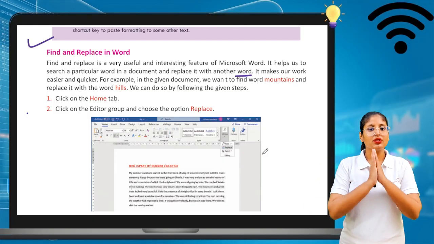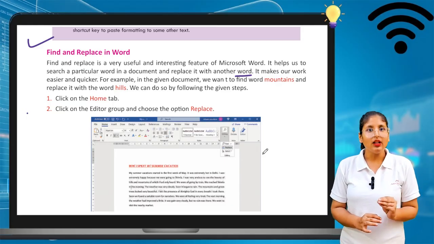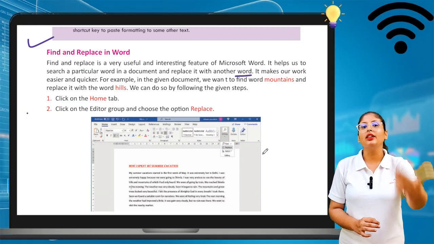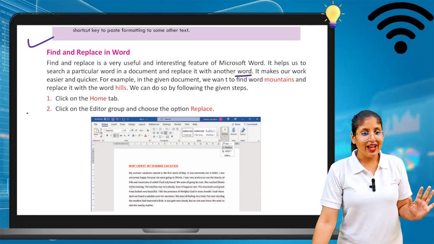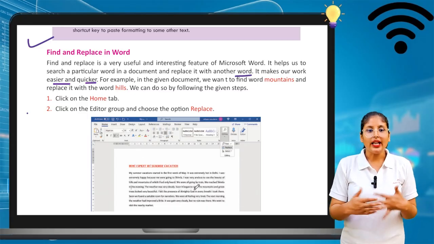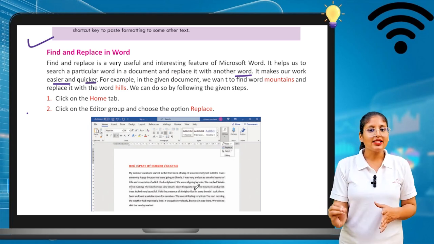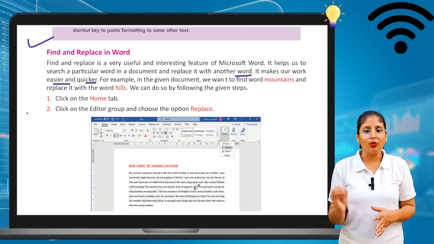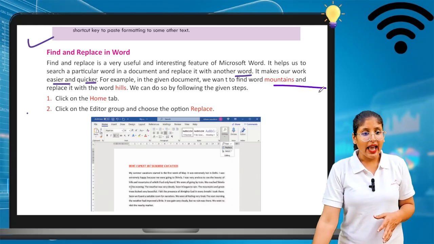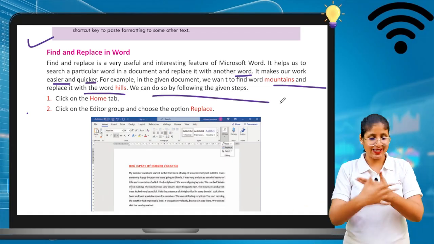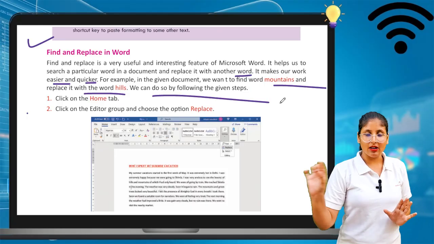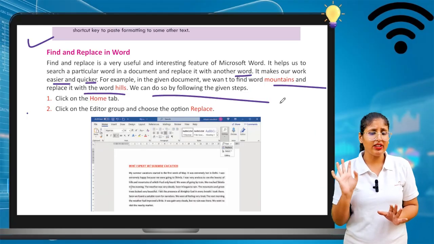It helps us to search for a particular word in a document with the help of find and replace it with another word. It makes our work easier and quicker. For example, in a given document, we want to find the word mountain and replace it with hill. Let me do it once again. The Find option is on the top side of the screen, where we will see the find options.